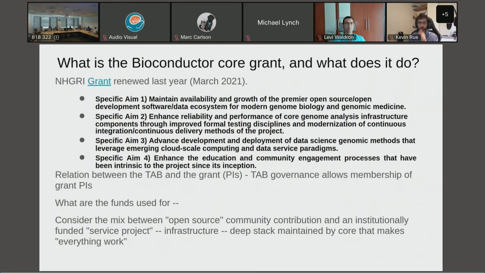One aspect of membership in the TAB is that individuals who have funding that is used to operate the project become members of the TAB. I'm one of those. And the aims that we wrote for March 2021 are: maintain availability and growth of the ecosystem; enhance reliability and performance of the genome analysis infrastructure components with improved formal testing and modernization of our build system, which is operating every day to build all packages nominally. Aim three was to advance development of genomic methods that leverage cloud scale computing and data service paradigms. I spoke a bit about some of those ideas in the opening session. And then to enhance education and community engagement processes that have been intrinsic to the project.